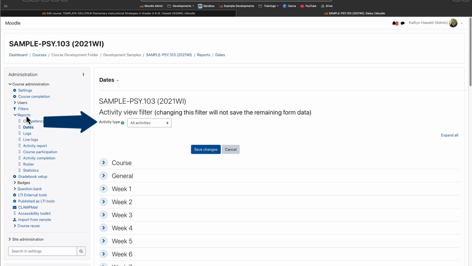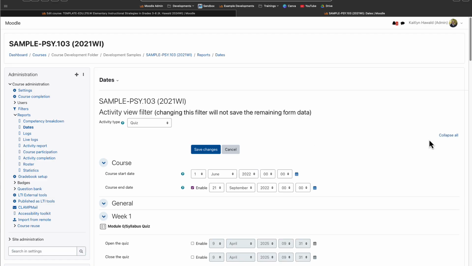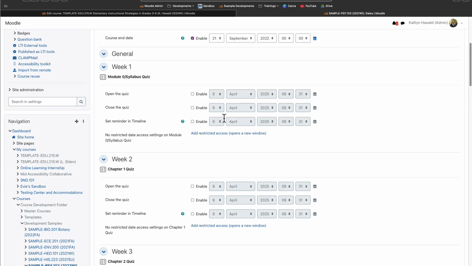You can leave the activity type displayed to All Activities, or you can choose a specific one, like forums or quizzes. If I choose quizzes, all of my quiz assignments and their due dates will be listed. I can then change every due date on this page instead of clicking individually into each one on the main page.